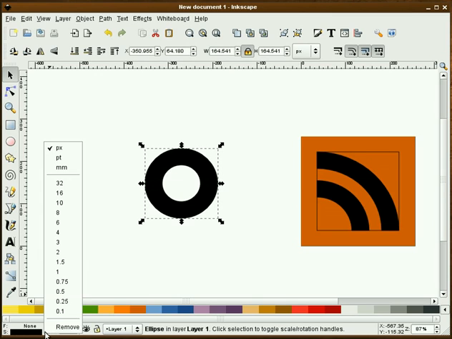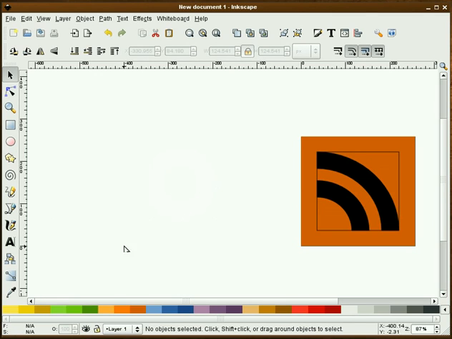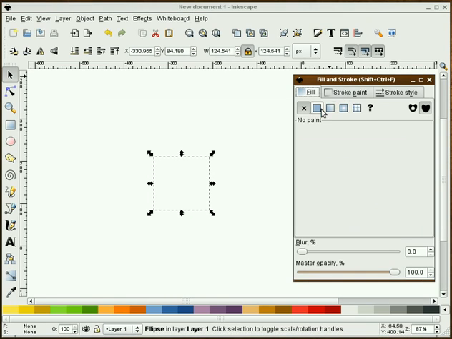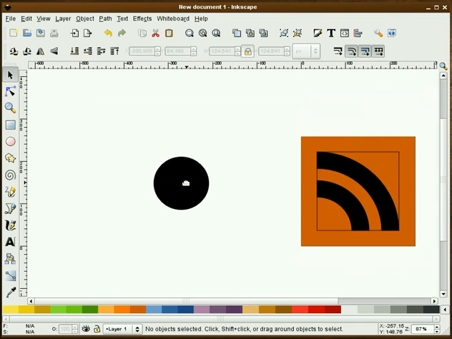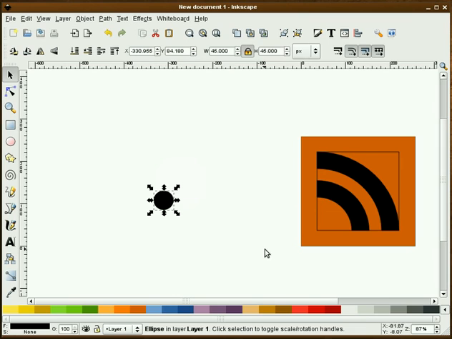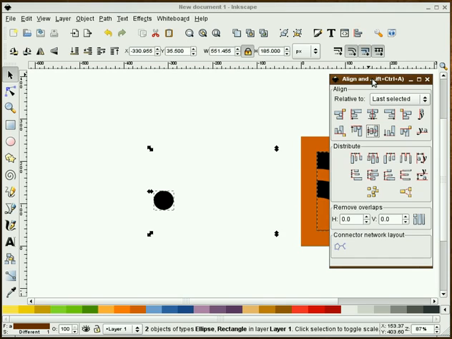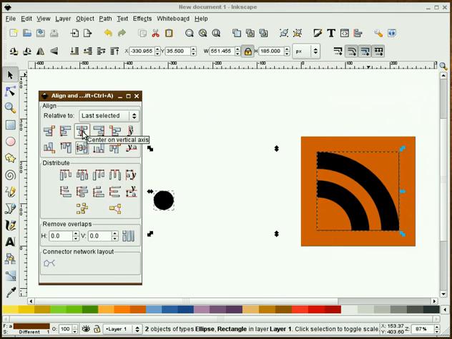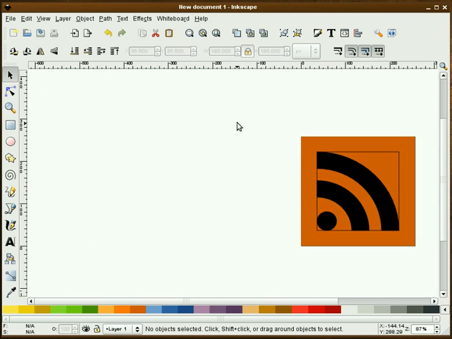This time around I'm going to remove this stroke and we need to color it. That'll do for now. And we'll make this about 45 pixels in diameter. And selecting the circle, selecting our square, we'll grab our align tool and we'll center to the left to the bottom. Okay, I think that looks pretty good. Now we can delete our guide.